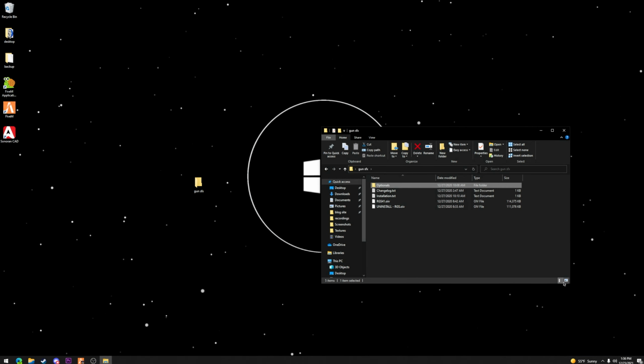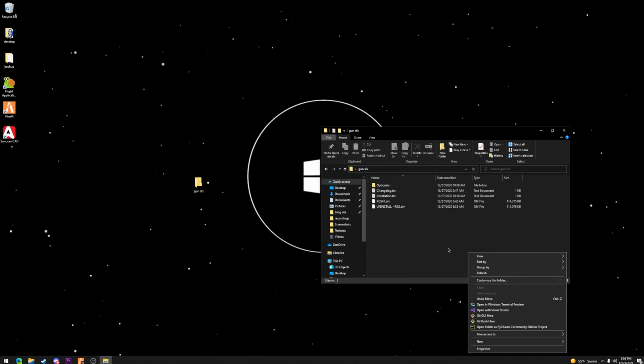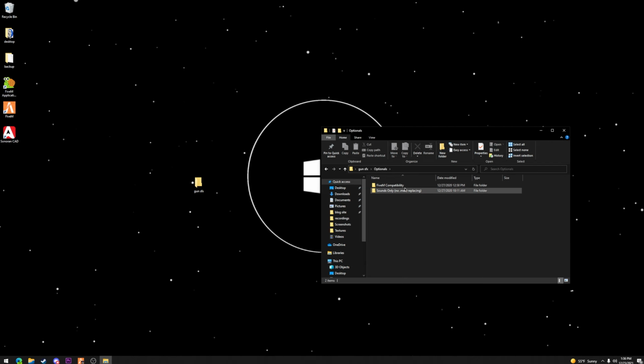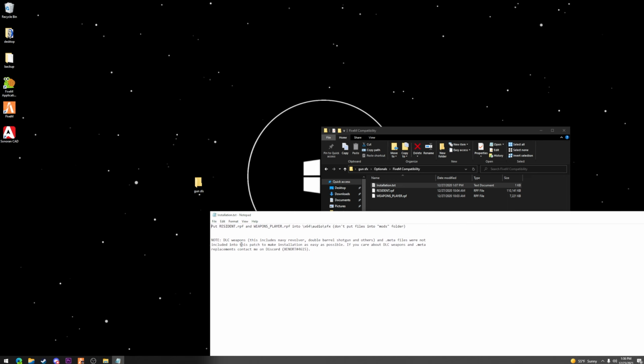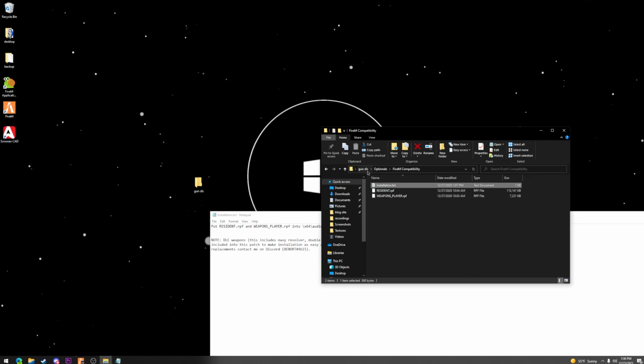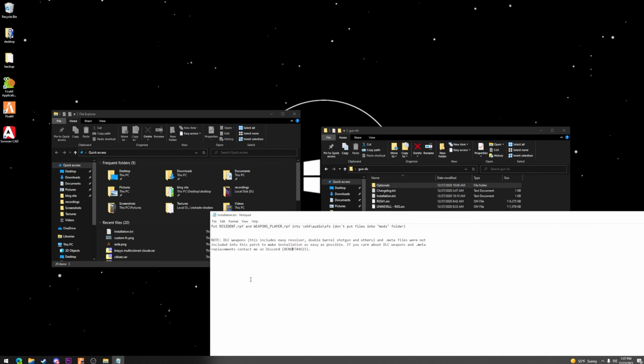Alright guys, so after you open the folder, it should look something like this. I just dragged it onto my desktop and made it a folder. So where you want to go is optionals, Fivem compatible, and then you'll see this. So you have an installation guide right here. Follow the instructions.